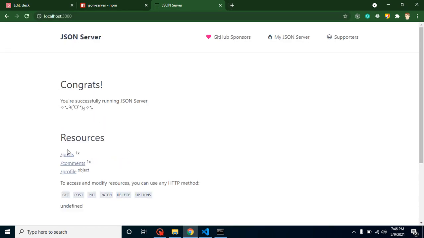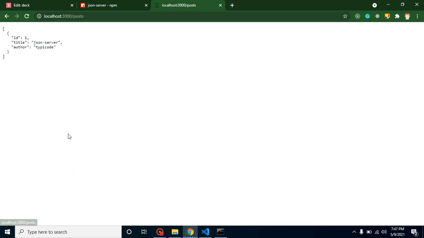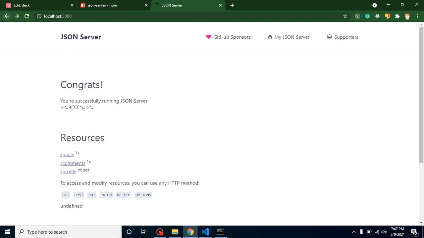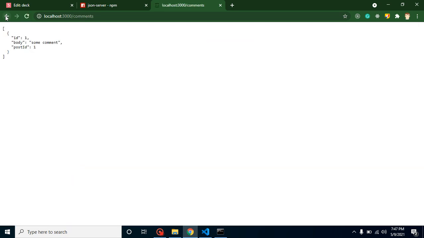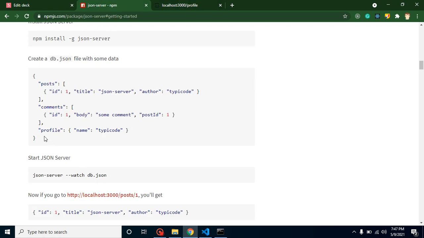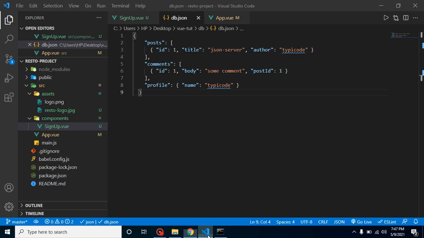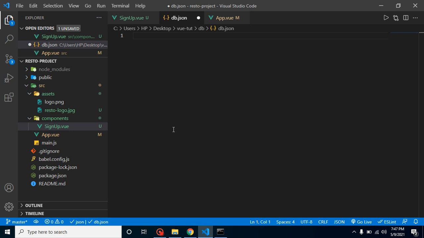Now we have three APIs, one for post, right? Second one for comments, and third one for profile. You can see that, right? So all right, so these are the JSON we just used here. So how can we write our own code?